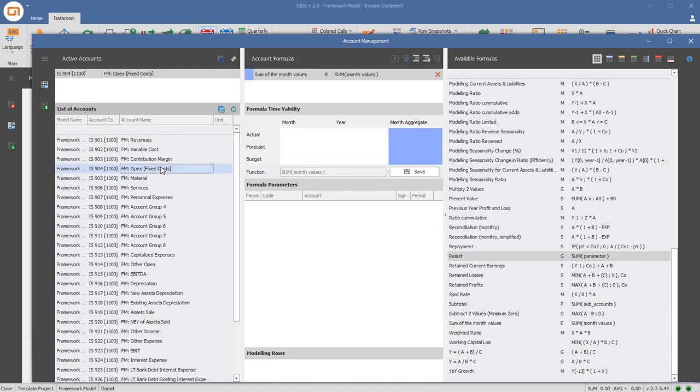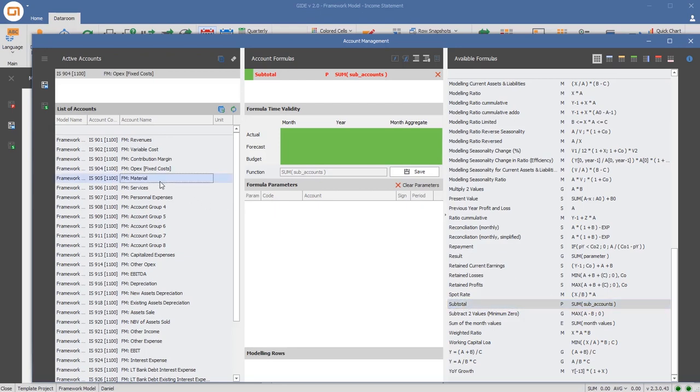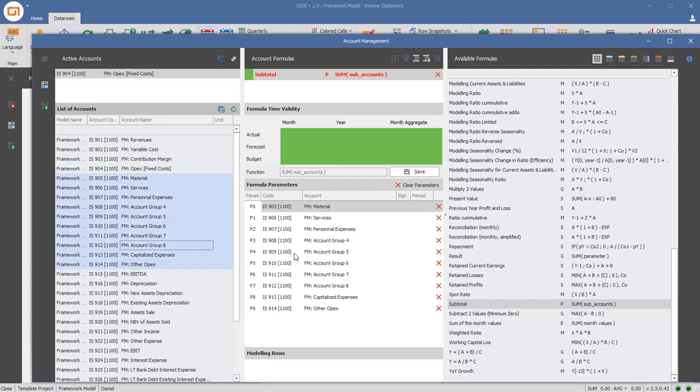From the available formulas, pick Subtotal and double-click or drag and drop it to the active formula section. From the list of accounts, select everything from Material to Other OPEX and drag and drop it to the Formula Parameters section. Here, we have the option to set in which period this formula will be used.